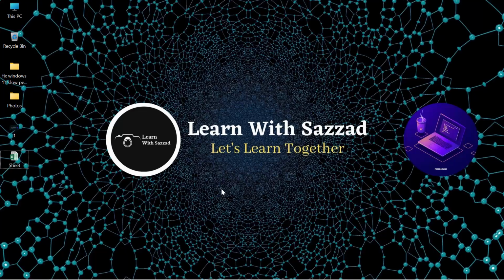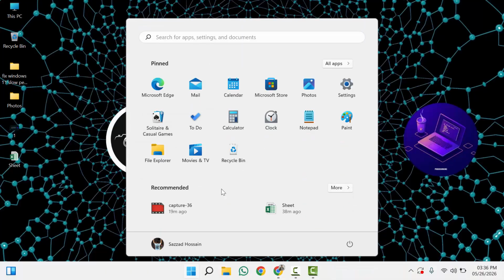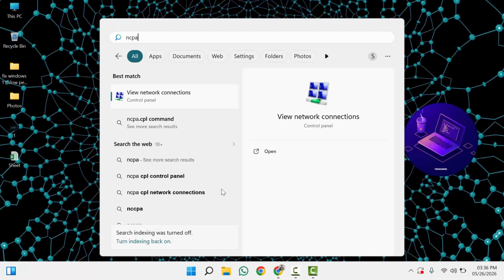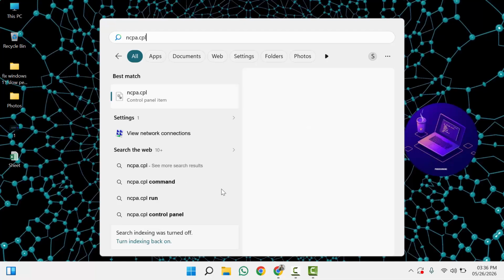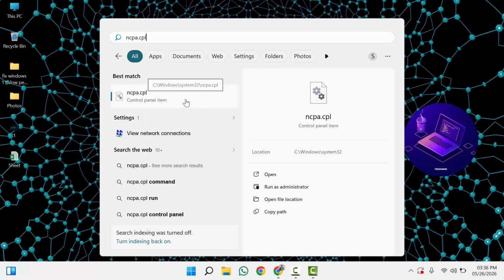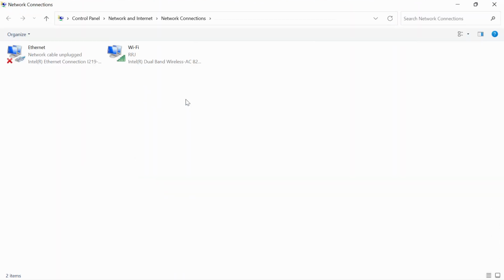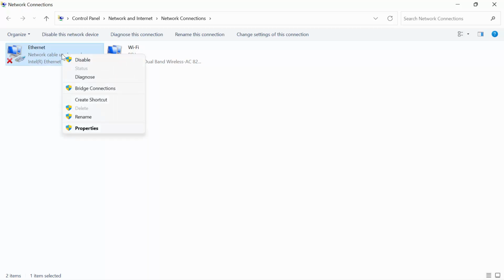The second step is again go to your search bar, then write here ncpa.cpl, and click on ncpa.cpl. Then go to Ethernet options, then right-click on the Ethernet option, then go to Properties.